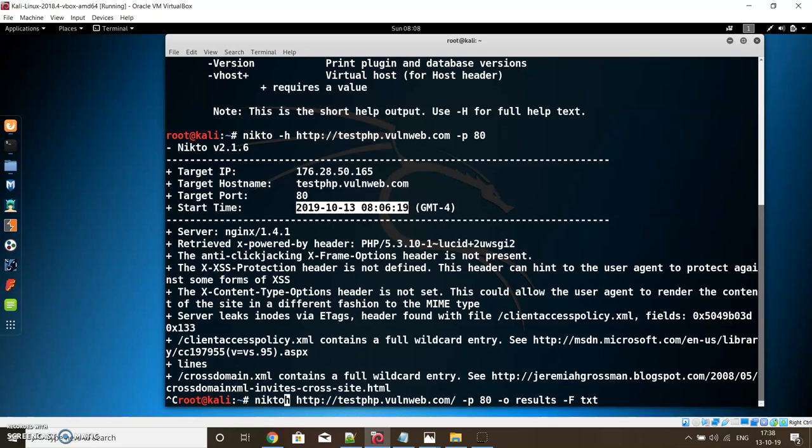See, I had made some mistake over here. You can run the same command once again: Nikto space minus h followed by the URL, minus p, port number 80. And now comes the next set of commands: minus o, which we already saw, stands for output. This is the name which I have given to my file, results. Minus f stands for the format of the file, which I have given as text.